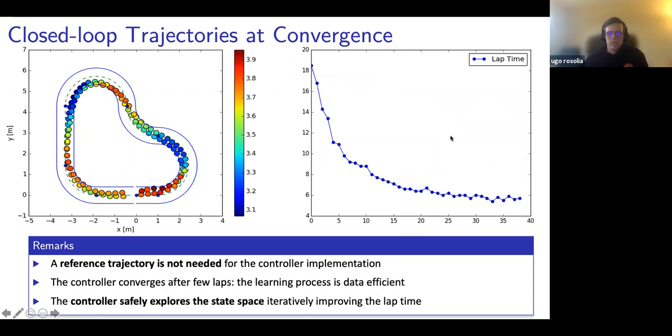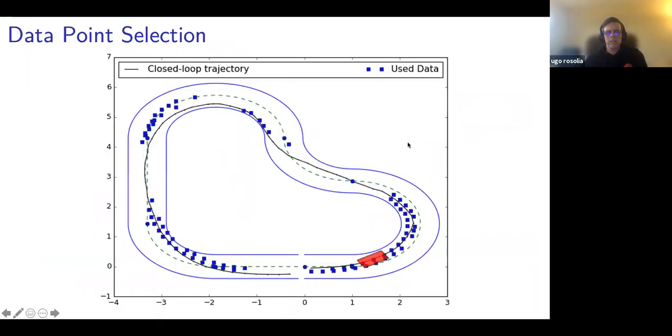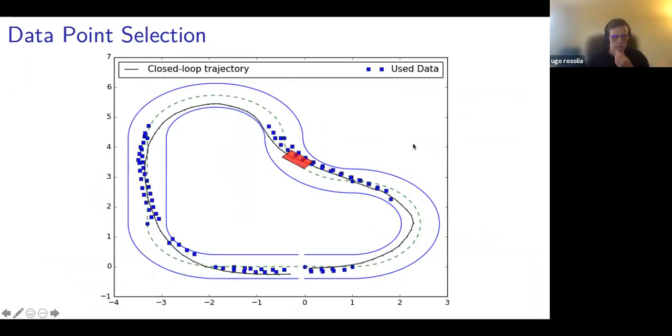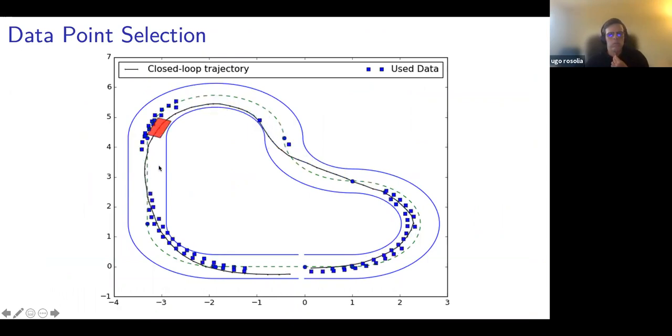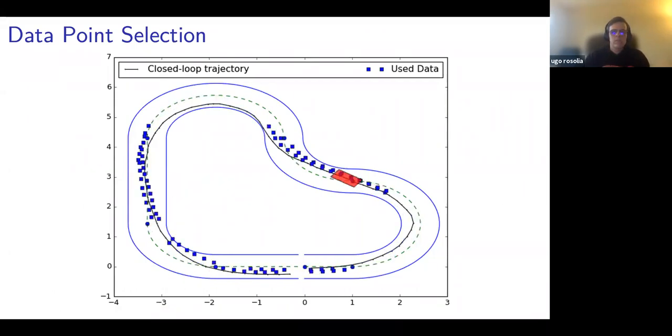So something that I wanted to discuss in more details is how this system identification strategy works. In this figure, we see the vehicle, and the points that are highlighted are the points used by our local linear regression. So again, here we're using a subset of the stored data points.